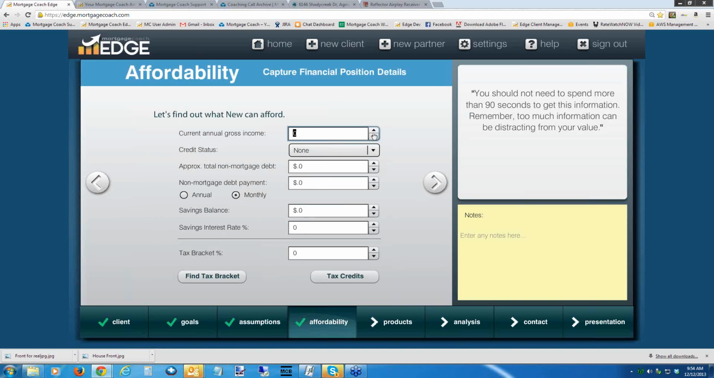Now, affordability section, this is all great material to collect. If you do have this data available, it's definitely very valuable to collect it. If you don't, though, don't worry about it. It's not in red. It's not a requirement. You can skip past this if you need to.